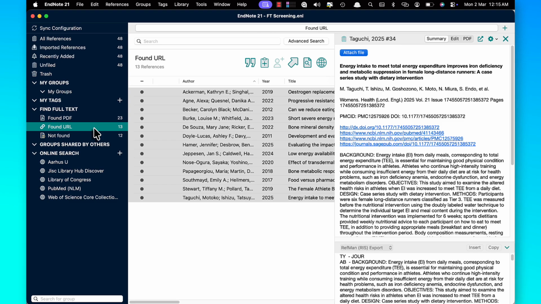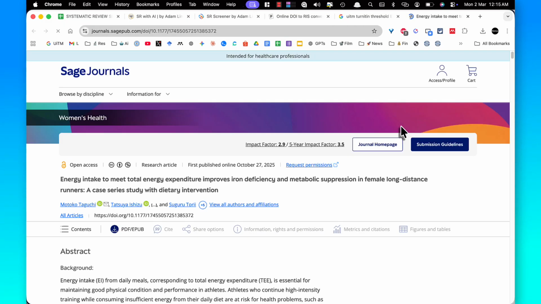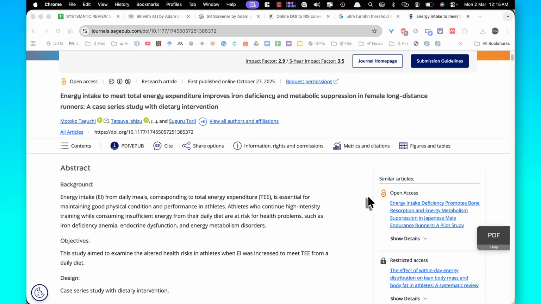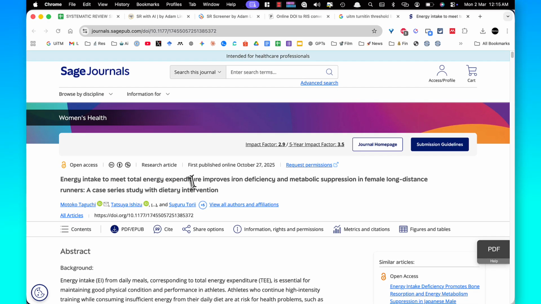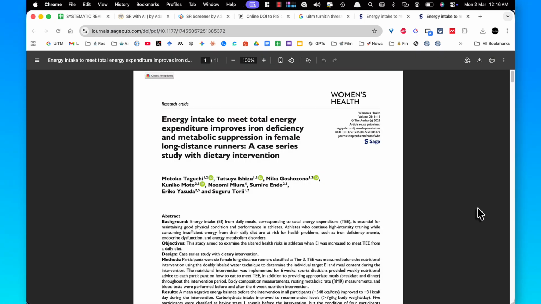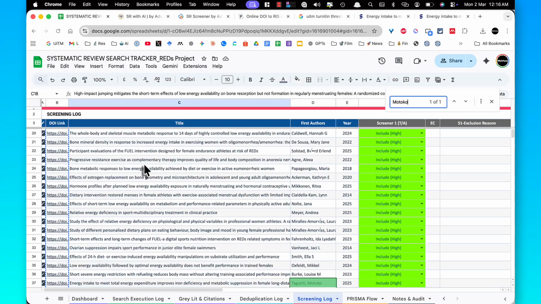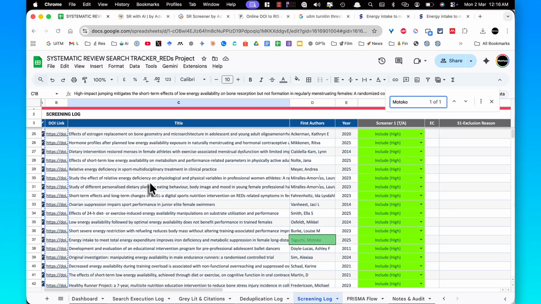Click on Found URL. 13 papers. EndNote has the URL but hasn't obtained the PDF file yet. For example, this 2025 paper. You can see the PMC ID is there, DOI is there, multiple URLs are listed. We need to open the URL and download the PDF manually. This paper is open access. You can see the open access badge and it says Research Article. There's a View PDF button on the bottom right. Click Save PDF.